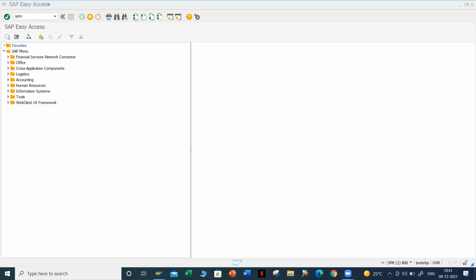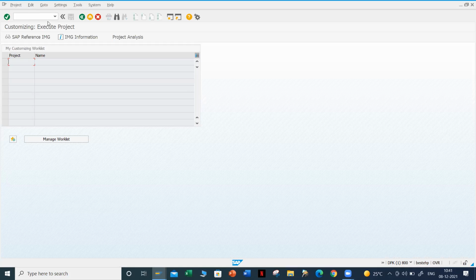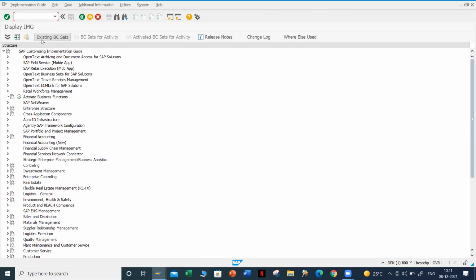you will enter into the screen. See here, SAP Reference IMG. Click on this implementation guide. SAP Reference IMG means implementation guide. Please click on this. Now you have entered, and the departments will be here: CO department, MM, SD, HR, everything will be there.